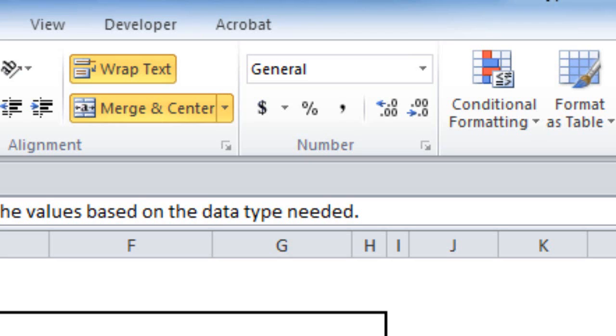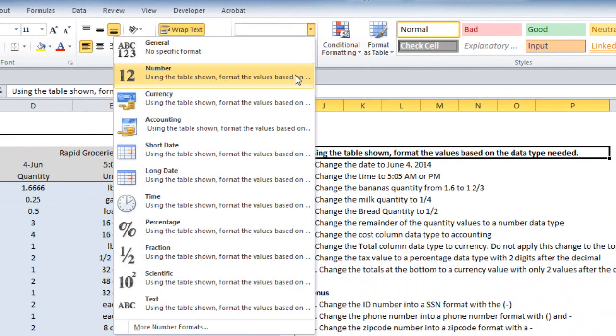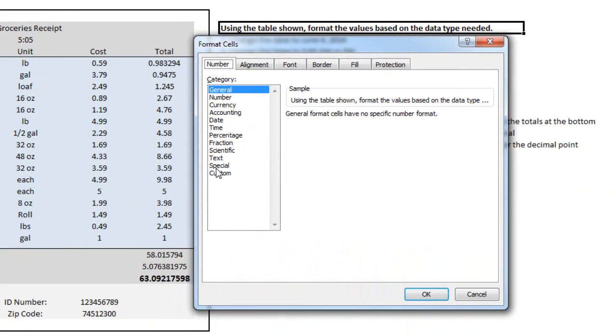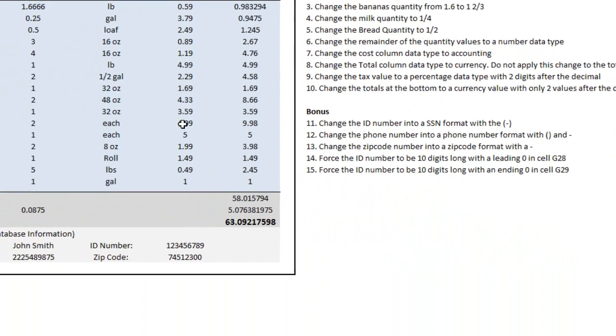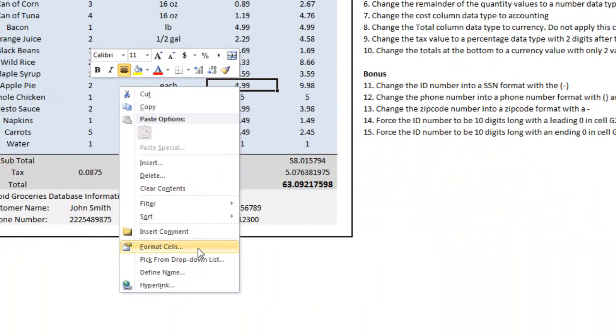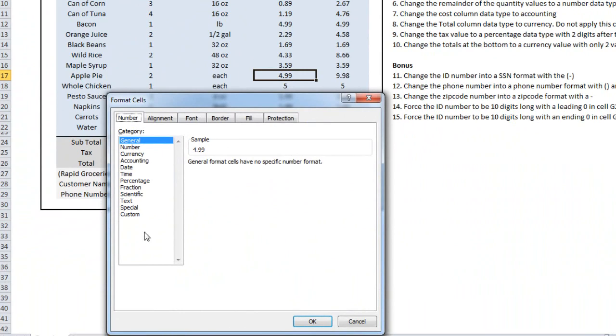Going back to the ribbon, in the number section, there's a drop-down menu where you can change the data type. There are several data types we can choose from. You can choose from number, currency, accounting, short date, long date, time, percentage, fraction, scientific, text, and two additional that you don't see here, which are special and custom. You can see those two by clicking on the last option here, more number formats, and you see special and custom at the end. This window you can also bring up by right-clicking within a cell. So any cell, go ahead and right-click, go to Format Cells, and it'll bring up the menu there as well.